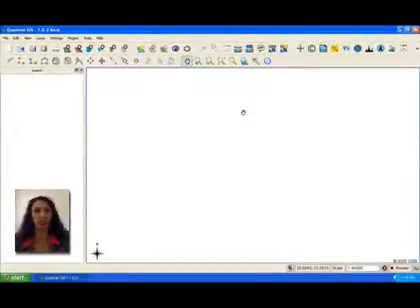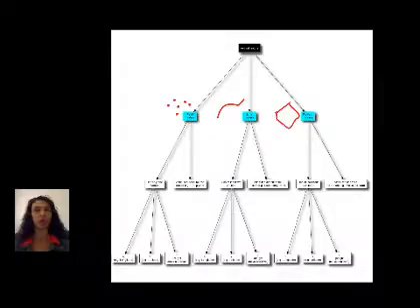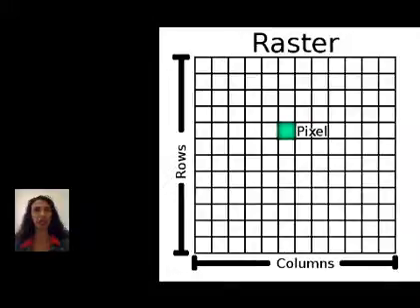Welcome to the fifth topic in our Gentle Introduction to GIS series. In previous topics, we looked at vector data. We saw that vectors have a geometry, either point, polyline, or polygon, that are made up of vertices. In this topic, we will take a closer look at raster data.